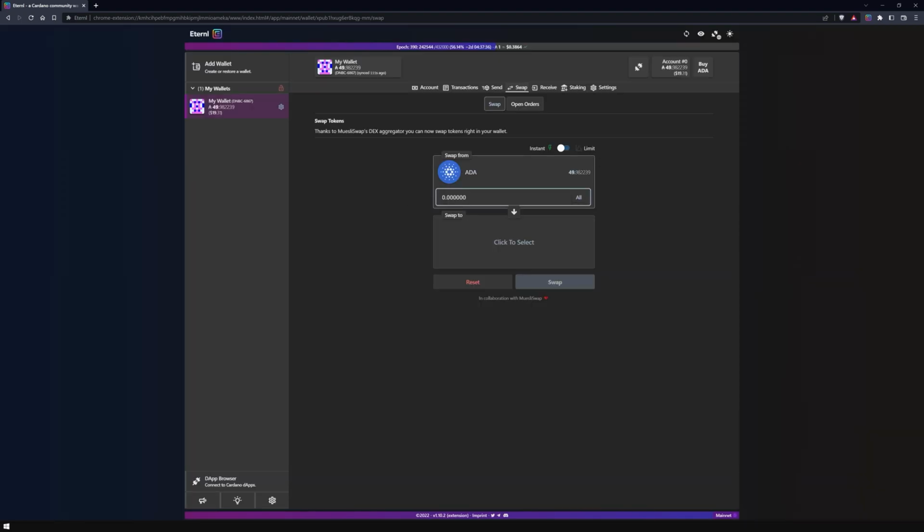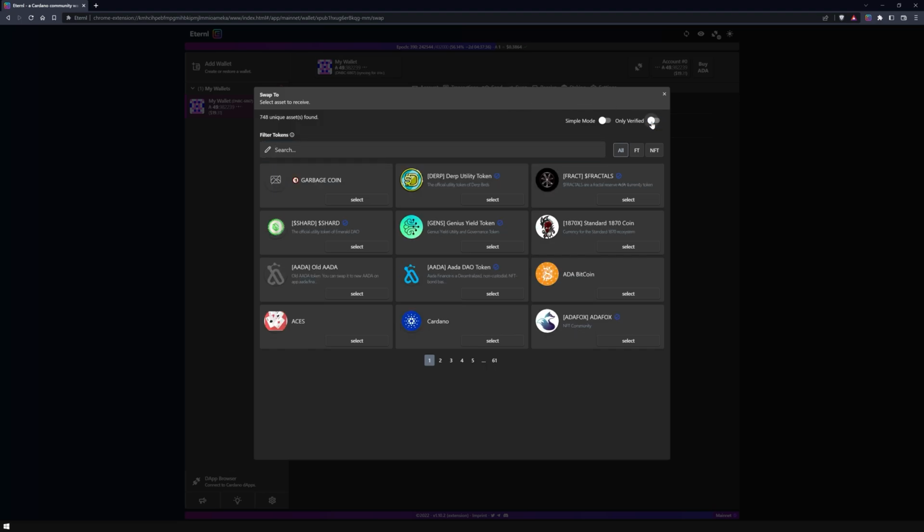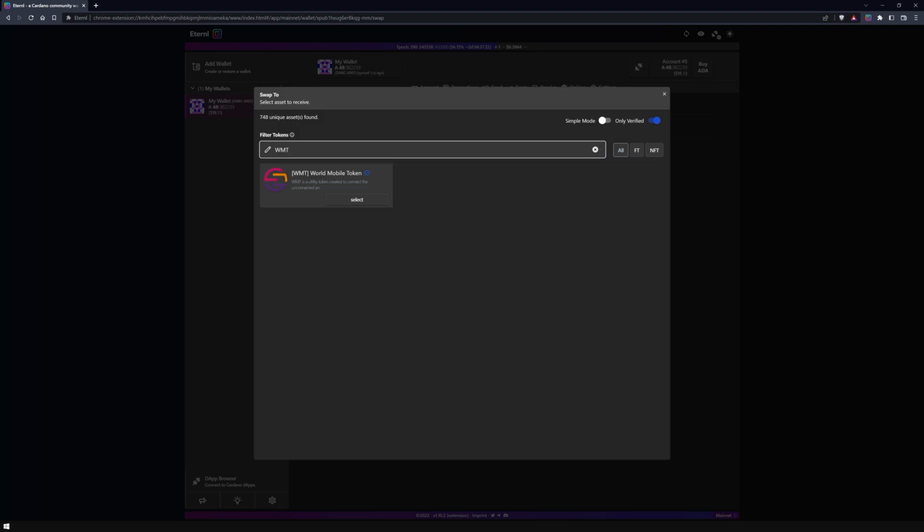As an example, I'm swapping 20 ADA. The Swap To section also includes a security feature known as Only Verified Mode, which displays only tokens that have been verified by MuesliSwap. In the next step, you can search and select your desired token. For this example, I will be swapping into World Mobile Token.